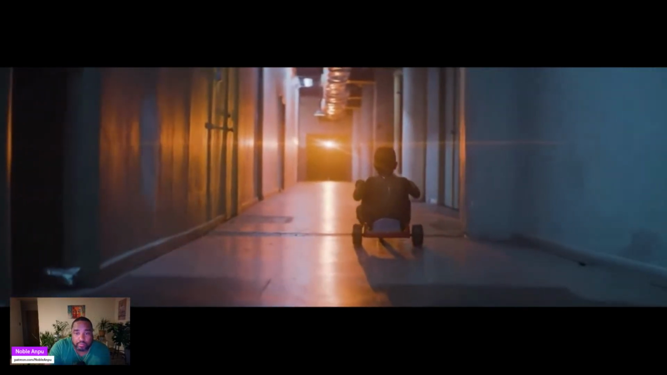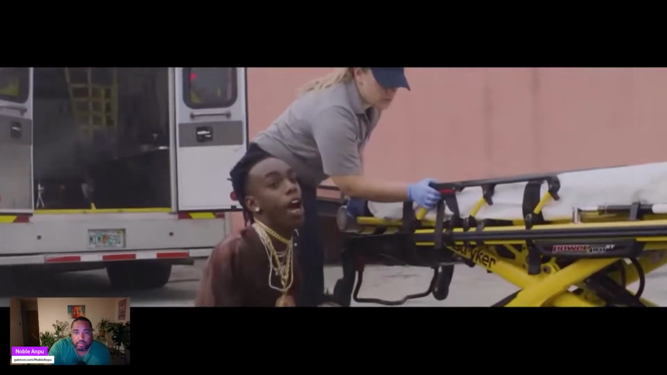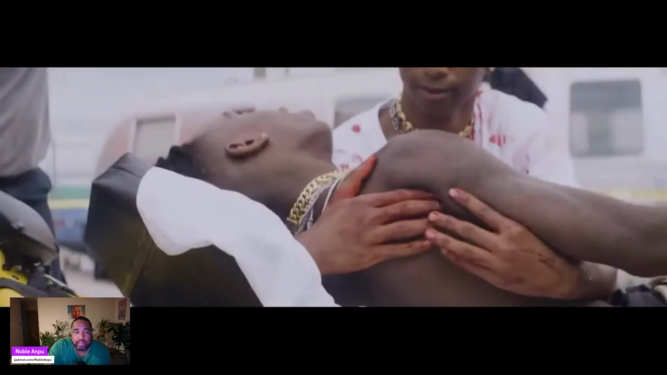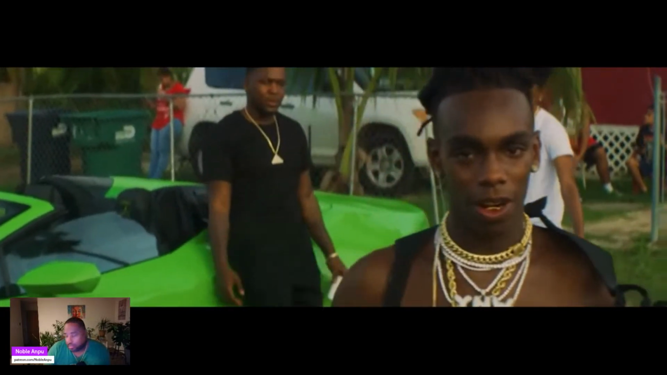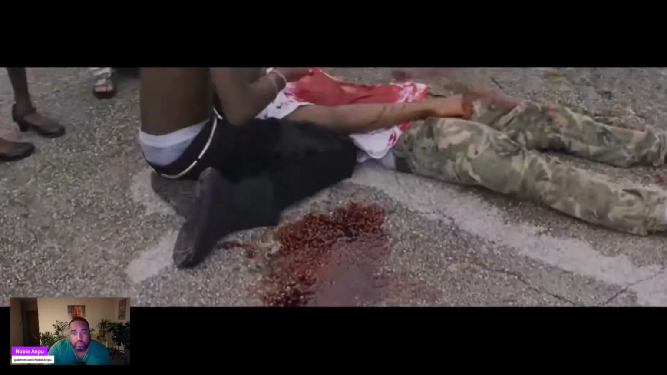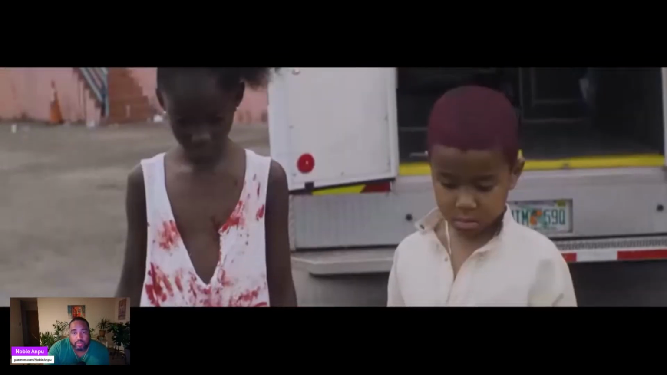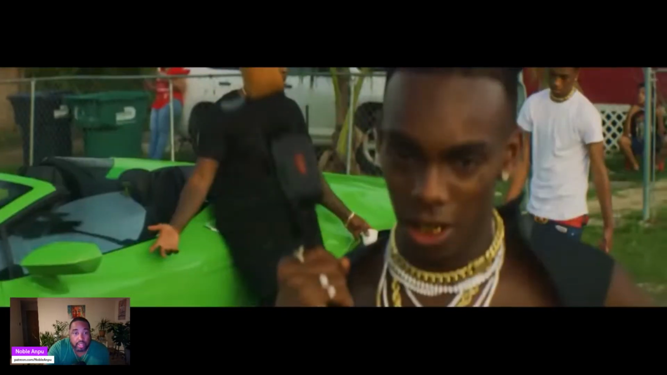Caught me by surprise. I reloaded my pistol, cocked it back and shot him twice. His body dropped down. I'm traumatized. I didn't even mean to shoot him.